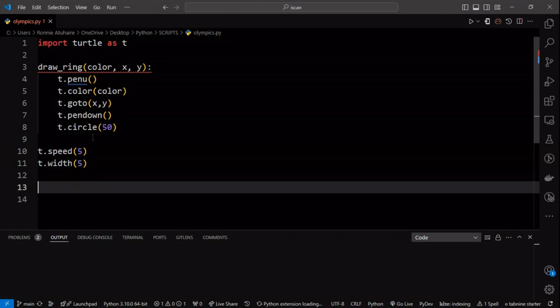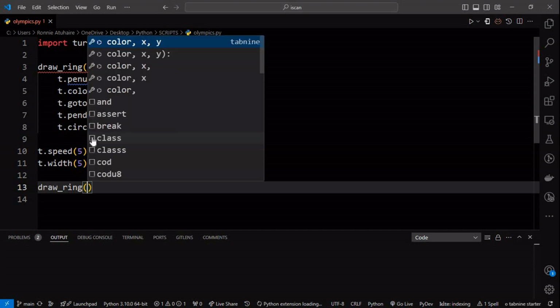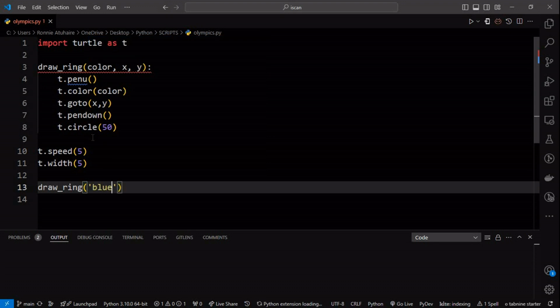Then we can call our drawing function. Here we shall be putting the colors in the different positions. So draw_ring, the first ring is blue. Since it is blue, we just put blue. I've already figured out the positions. We shall use -130 for the X position, and a 0 for the Y position.